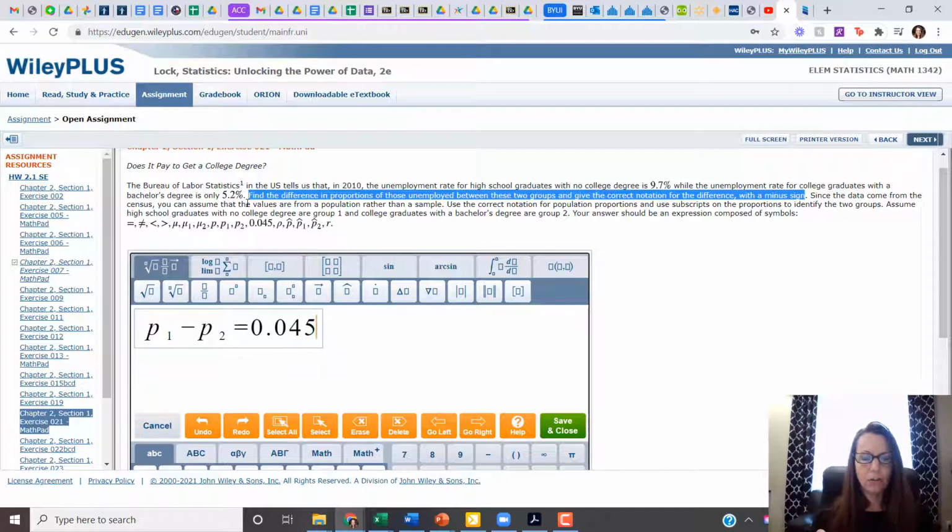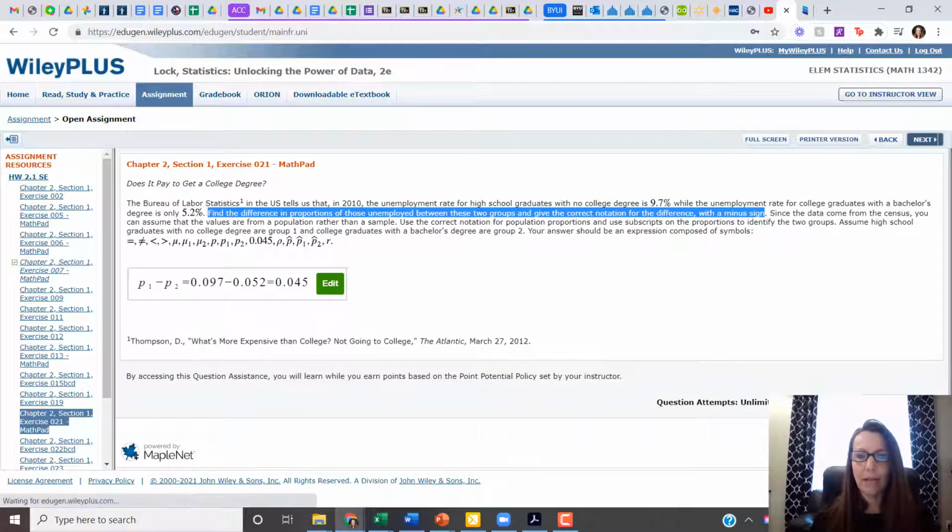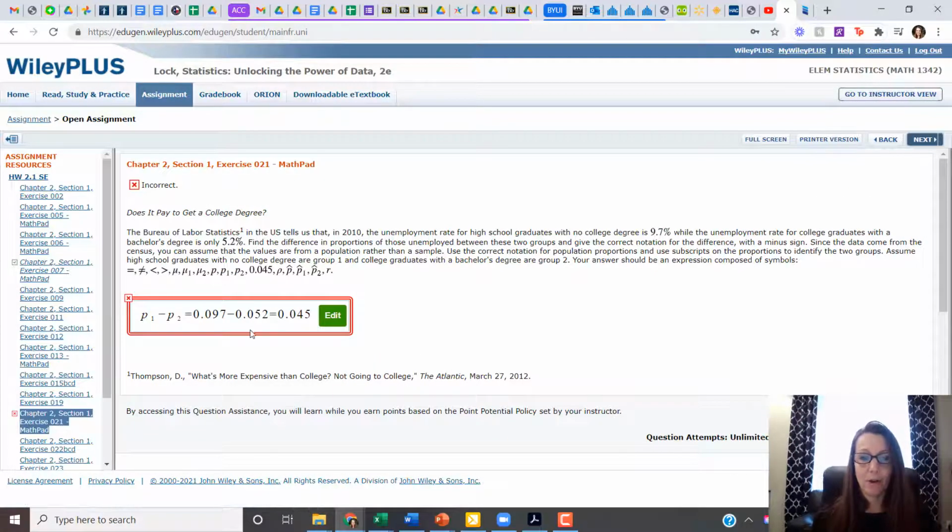Now let me show you something that might frustrate some of you. A lot of people like to throw in the intermediate numbers in here, and I'm going to show you what happens when you do that, and it's not pretty. So 0.097 minus 0.052 equals 0.045. So in theory, this is definitely written all out correctly. It looks nice. In fact, if you look at the answer key for this problem, this is how it displays the answer. But when I go to submit my answer this way, it tells me it's wrong.